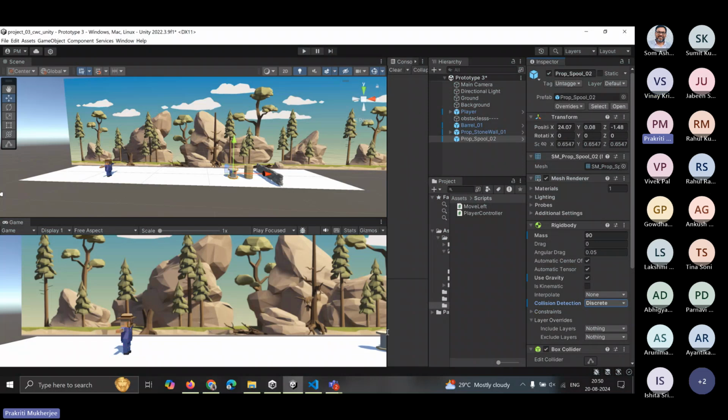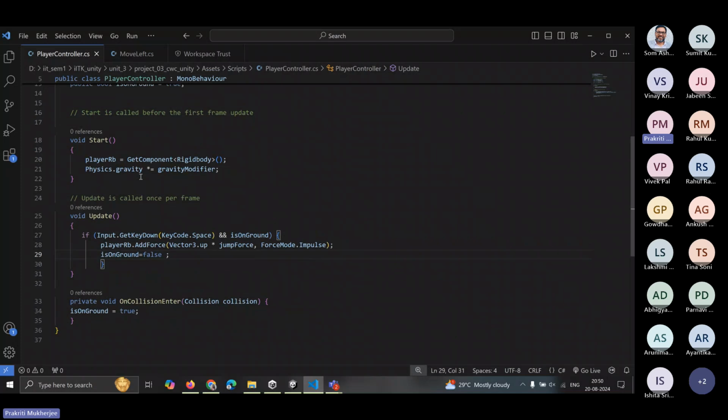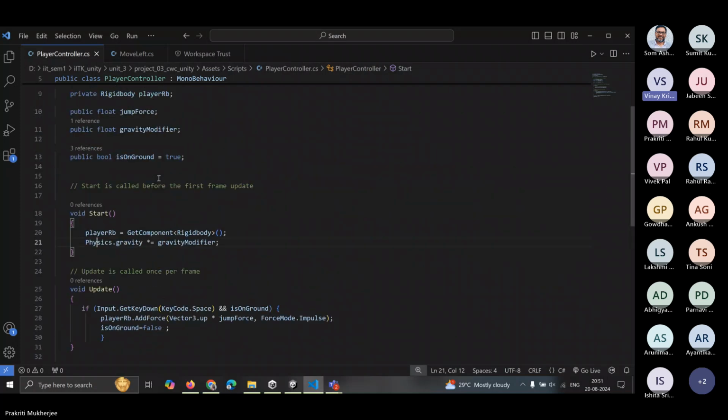I had one more doubt. It was here, in the controller. What does this mean? It says physics dot gravity is equal to physics dot gravity multiplied by gravity modifier. It's just a shorthand, like we do i plus plus, or i plus equal to 1 or 2. Just like we did in the previous class where we were incrementing the timer by 1. So it says physics gravity is equal to gravity multiplied by gravity modifier. That's it. Shorthand for doing that.